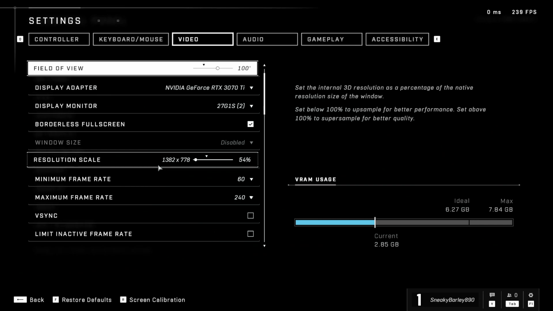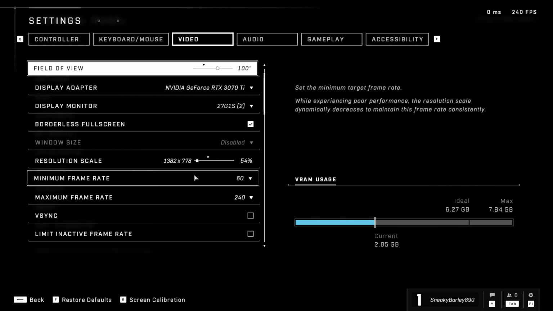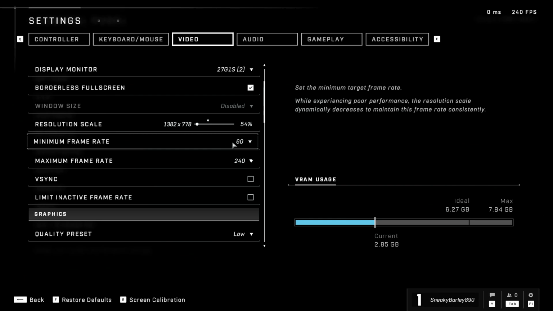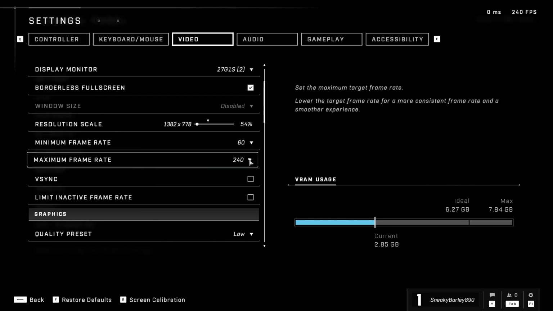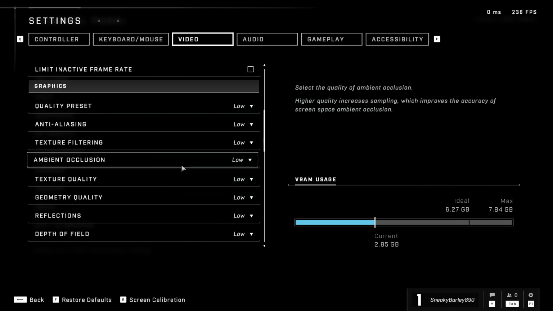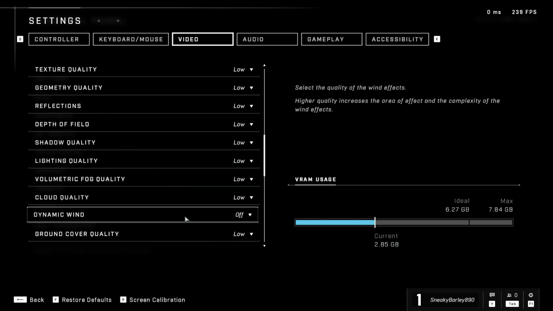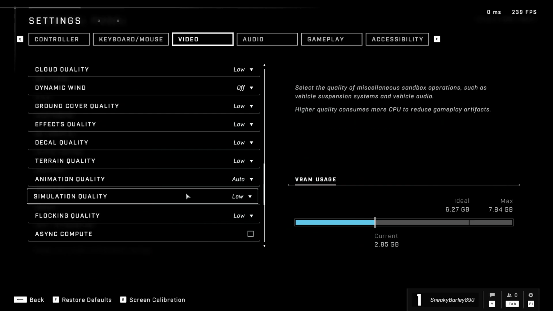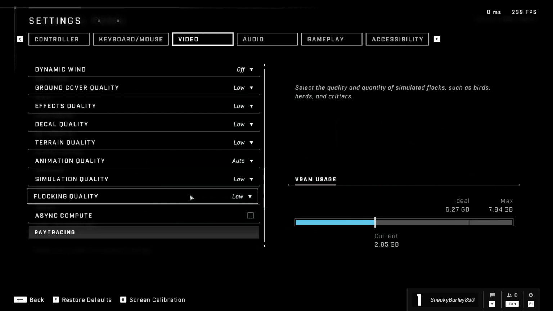So basically, you want to downscale your resolution to like lowest. Then you want to have this on 60, and then whatever your monitor refresh rate is. Don't go over it, because then you're going to believe it's off, basically. On off, and then pretty much you want everything on low. Pretty much everything on low.